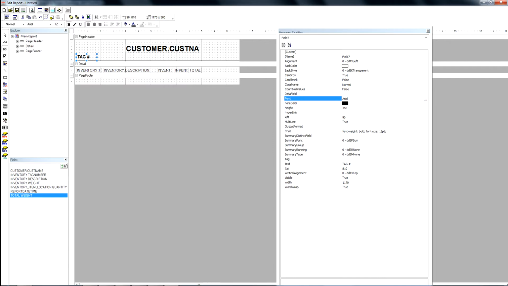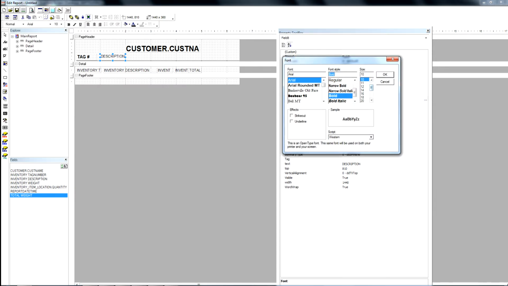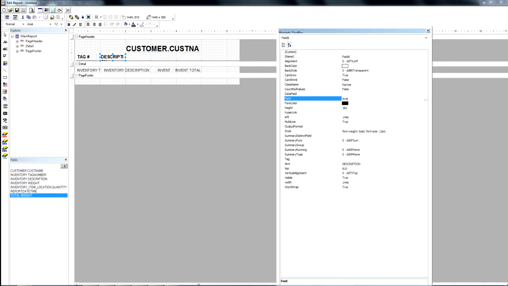Then I hit text box again, draw another box over my next one for my next header, and in my field box I write what this is, description. And I want to make it bold and size 12 just like the other one. And then I can pull this out a little bit more and move it down so it's centered. And then I have my text box again. I draw that over. And this is my weight field.